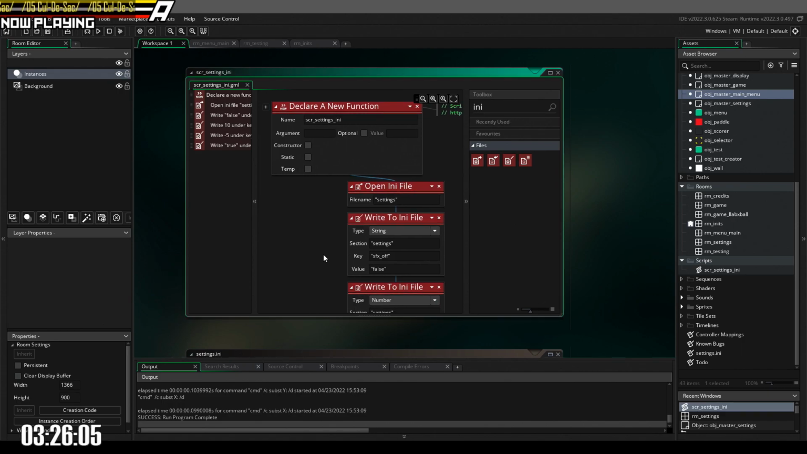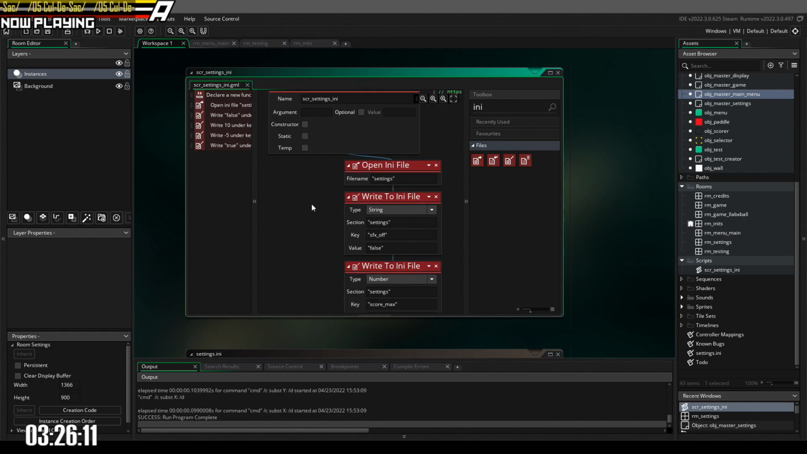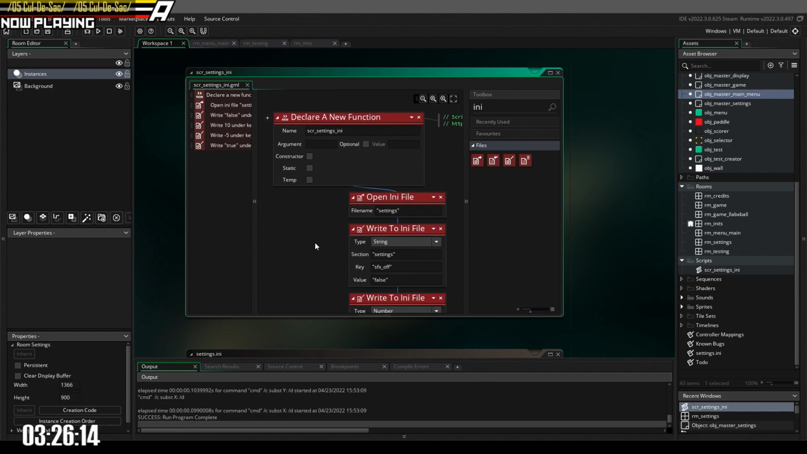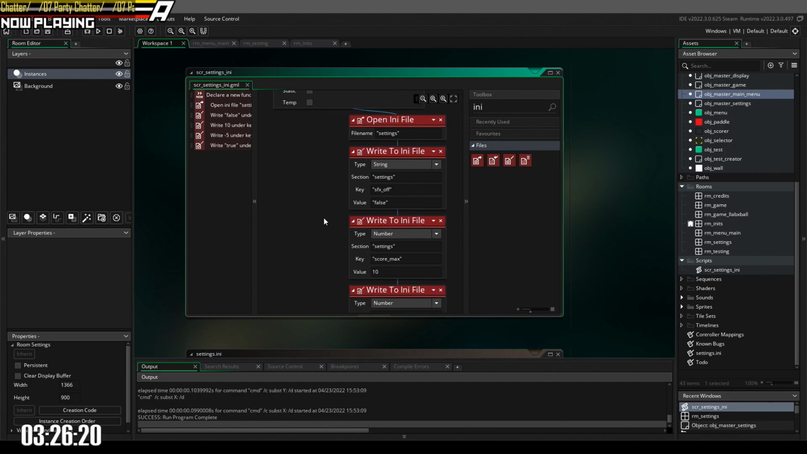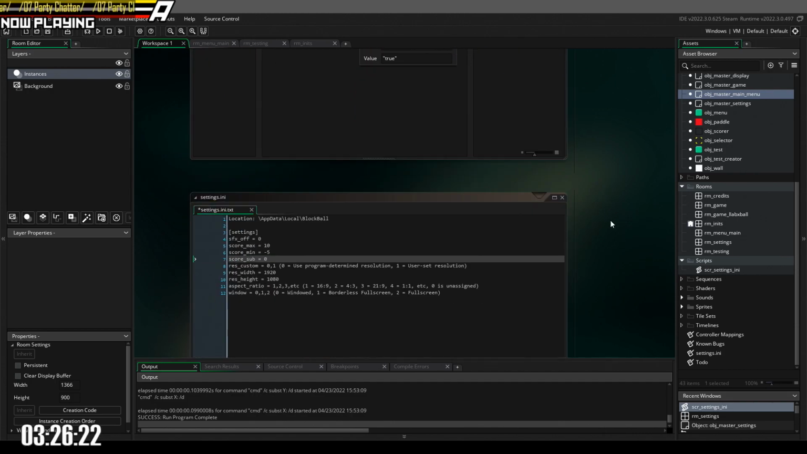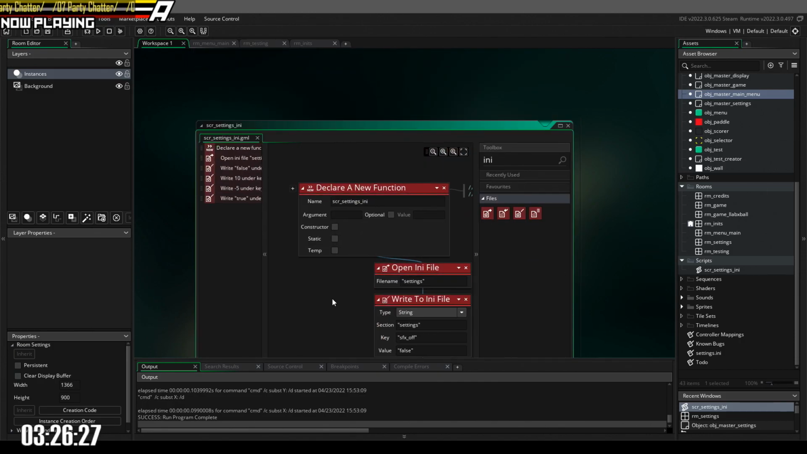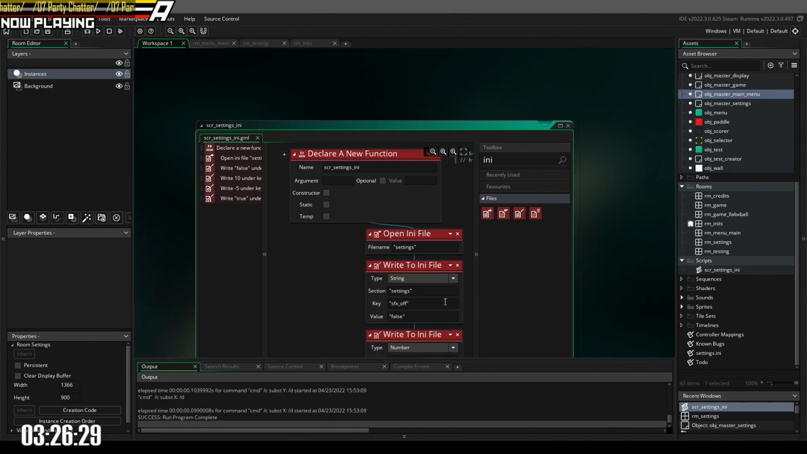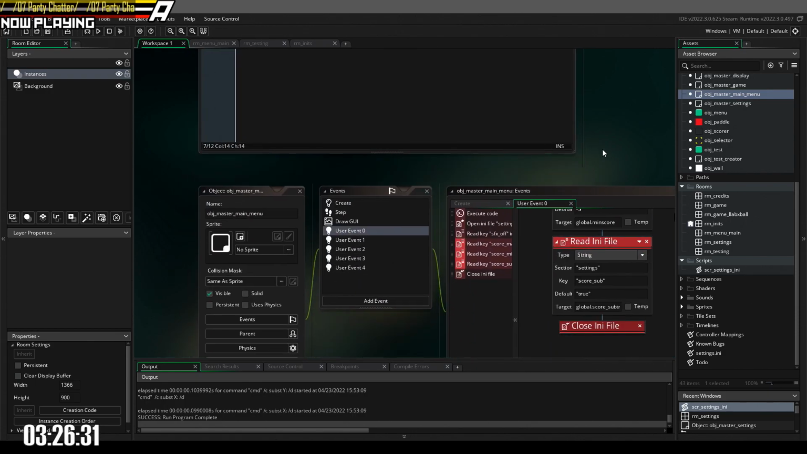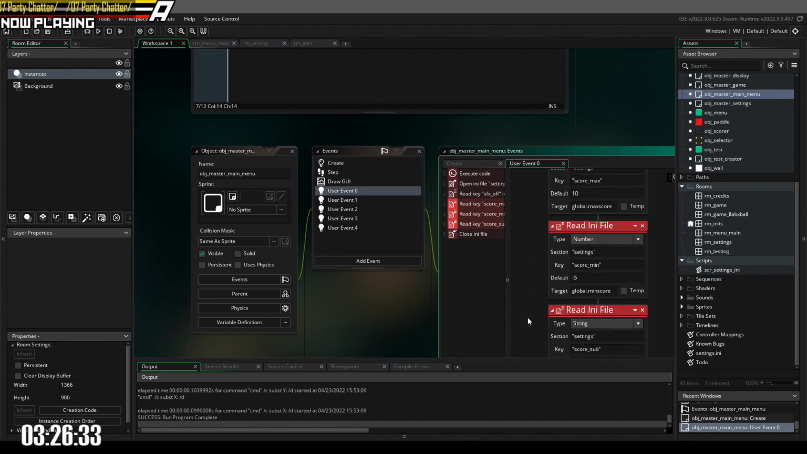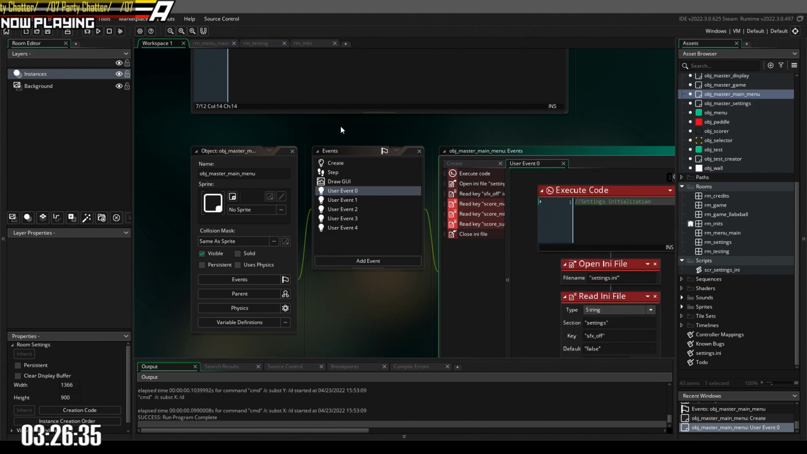I wish there was an if INI file exists. That would be helpful. Maybe that's a code thing I can run. Okay, so declare new functions. Settings, false, score max, yep, okay. That writes them. Okay, and yes, this is reading just those ones.